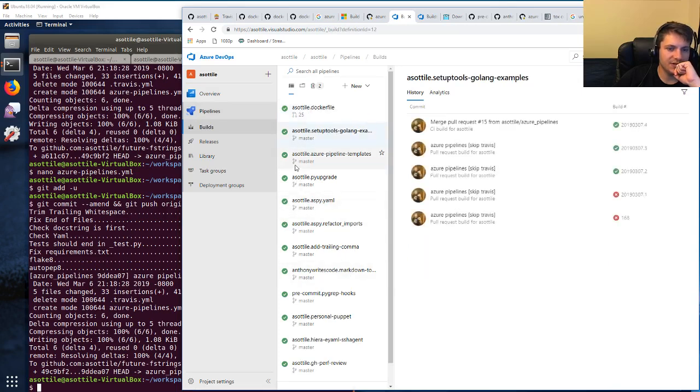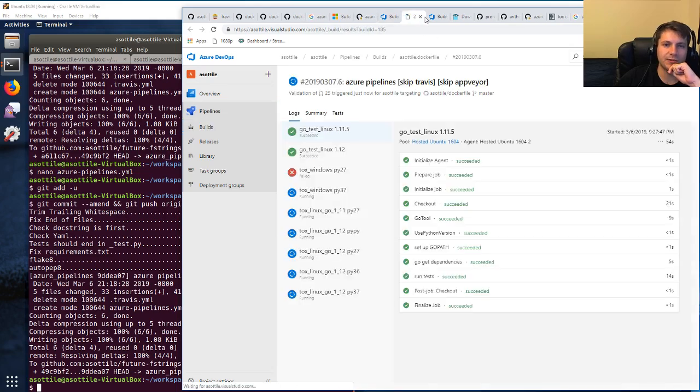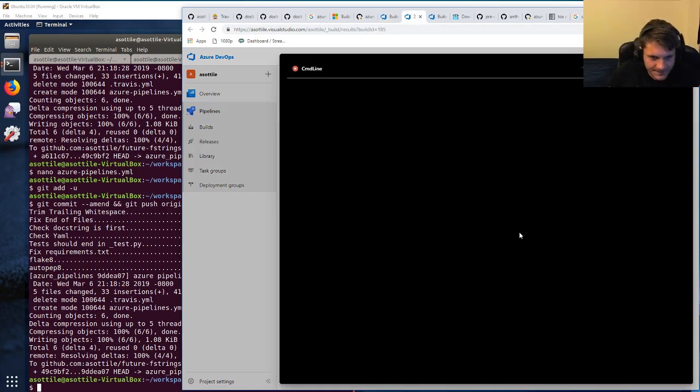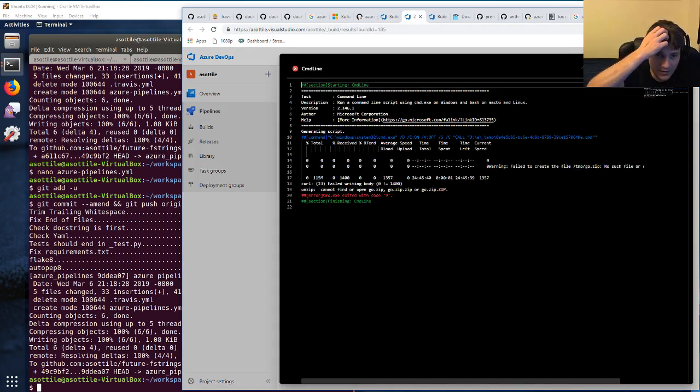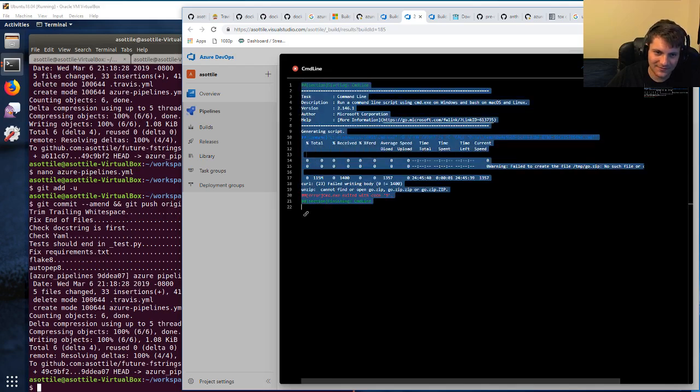What was the other project we were working on? Docfile. Yeah, so this is the other build that we're watching, which failed on Windows. Unzip failed to find or open go.zip. Perl failed writing body. Failed to create the file temp/go.zip. No such directory.